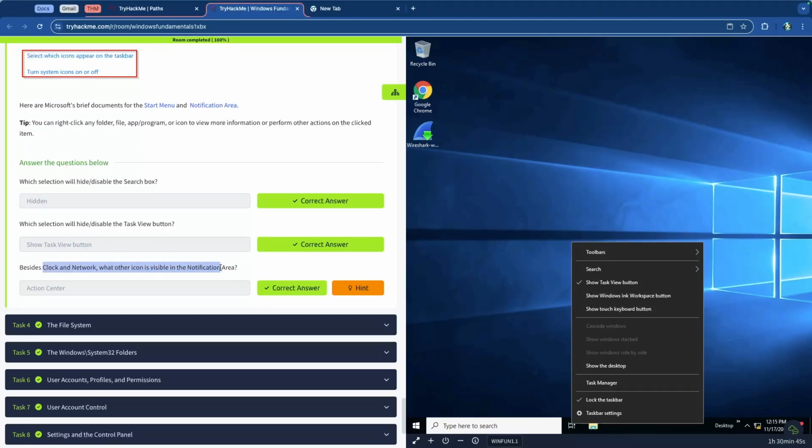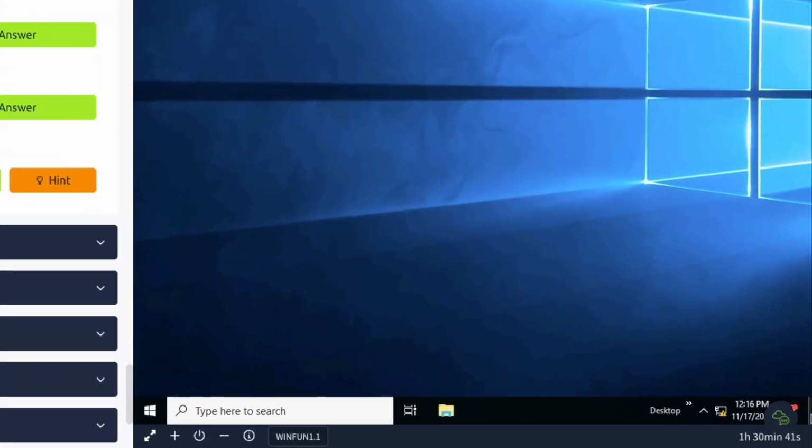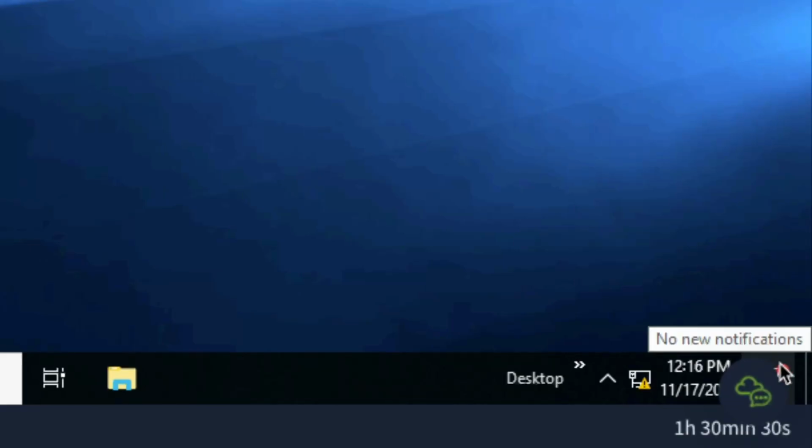And then besides the clock and network, what other icon is visible in the notification area? If we go right here and we just go to this general area, we can see that we have show hidden icons, we have the network itself, we have the date and whatever, and then this thing at the bottom right here, no new notifications. So if we look at, let's see, what can we find that will give us the name of it.